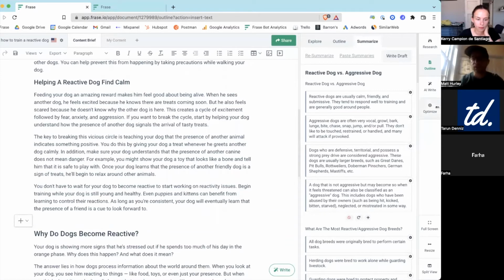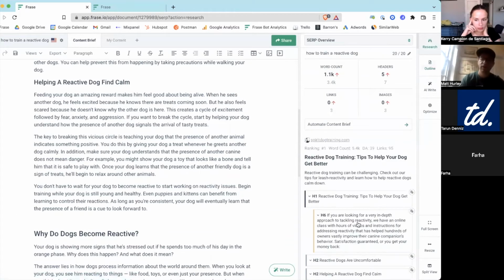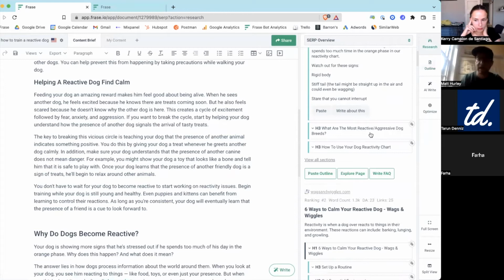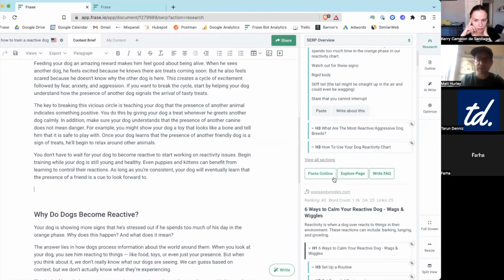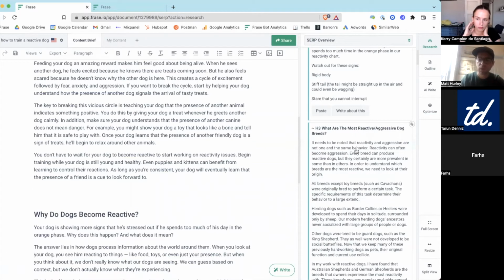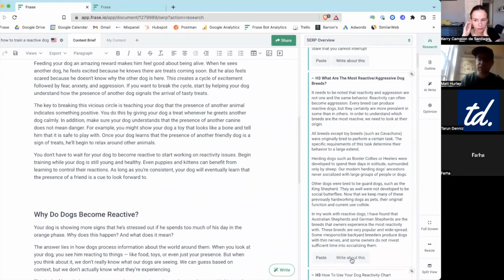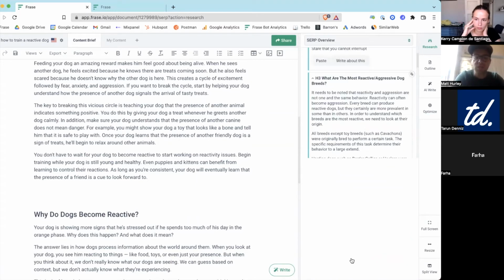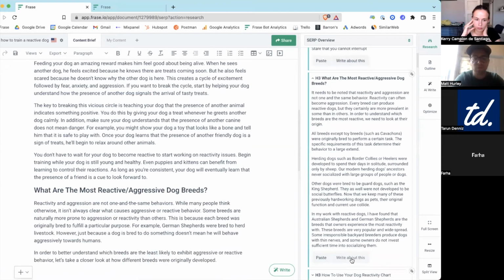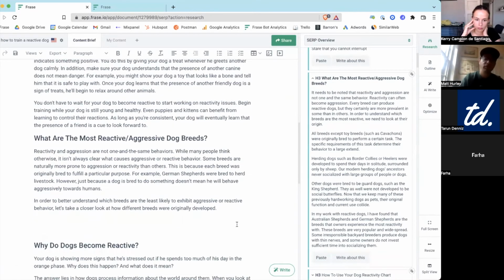Maybe we could come in here, we can go to the research tool. Maybe we would want to say, let's add, what are the most reactive and aggressive dog breeds? Let's imagine we want to include a section about that. What I can then do is open this up. You see this Write About This button. We can click on that, and Frase's AI writer will now write a completely unique topic about the most aggressive or reactive dog breed. So now I've just added a new section to my draft, right?